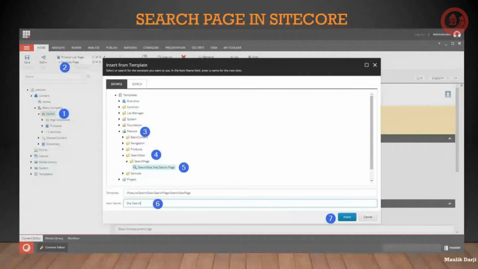So this one is the search page in Sitecore. This is my home page. I have to just go and insert from template. As an admin, we can go to insert from template, and it is according to Helix standard. It is under feature, search text, and search text site search page. Give it whatever name you want, and insert.